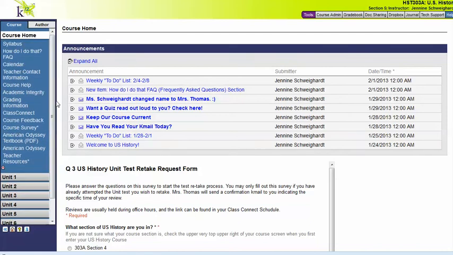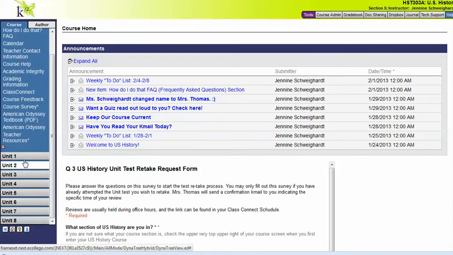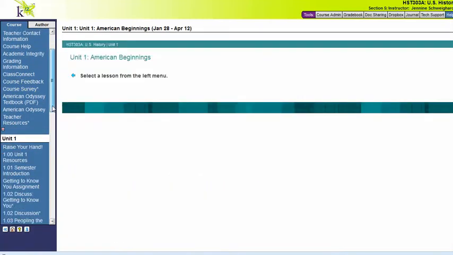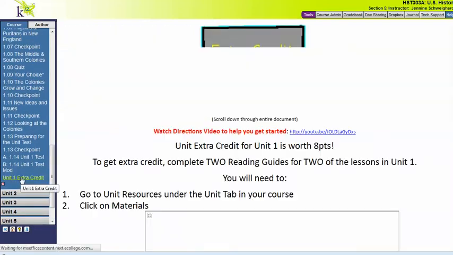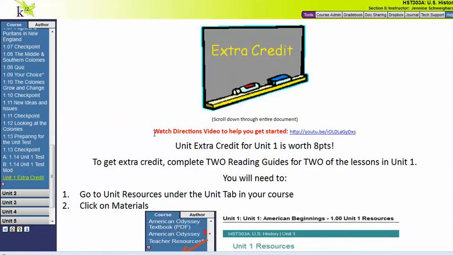The first thing I want to explain, however, is that reading guides normally aren't graded for credit, but if you submit two lesson reading guides in a unit, as you'll see here in Unit 1, you can submit them for extra credit into the Dropbox. So the Unit 1 extra credit Dropbox, or for any of the units, you can submit two reading guides for credit.